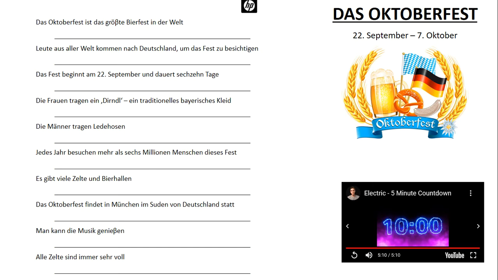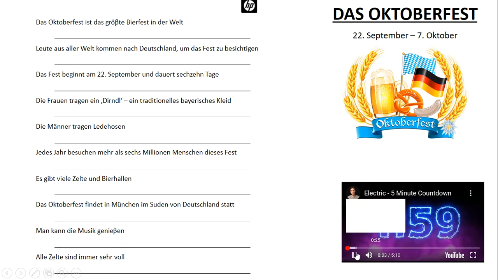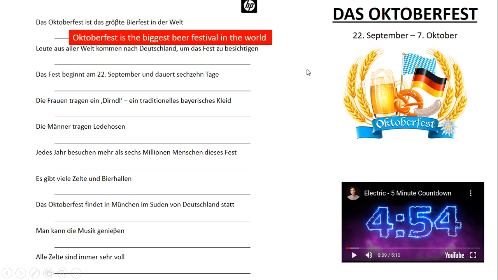Okay, right, let's have a look at these translations. So, Oktoberfest is the biggest beer festival in the world.